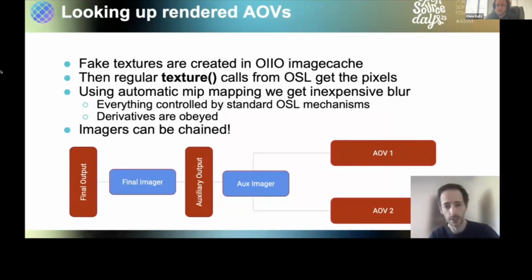And how do we compute this? Well, these inputs to the imager, these buffers, can be any AOVs. We're going to be reading those from the render, and we thought of leveraging the texture code. The trick is that we create fake textures in the image cache of OpenImageIO that actually have the pixels of the buffers that the render produces, and we use this automatic bit mapping on those. So when the OSL imager makes a call to the texture, it's actually reading stuff from the render, stuff that the render has produced in a buffer.